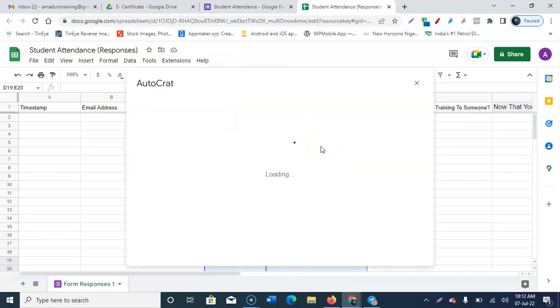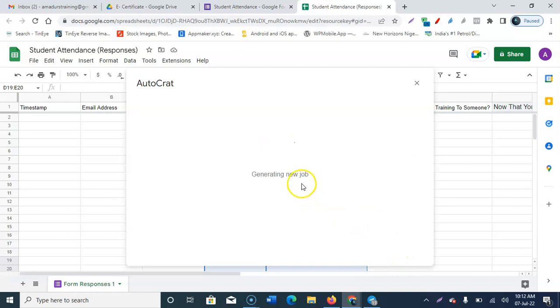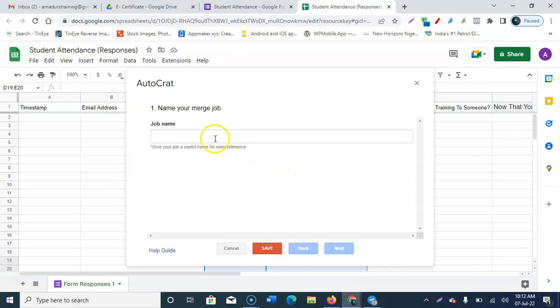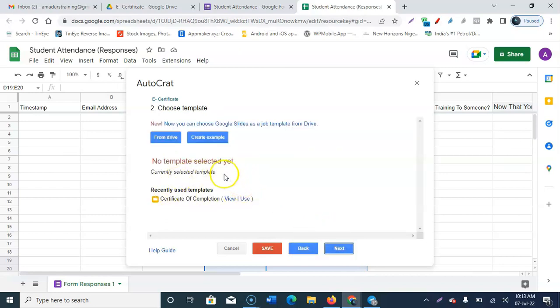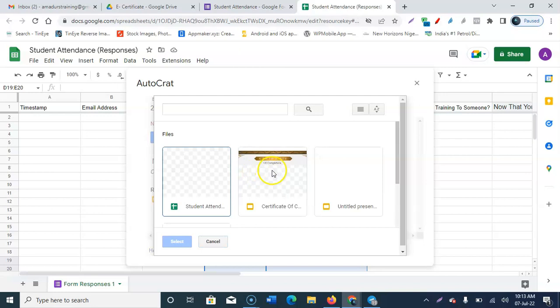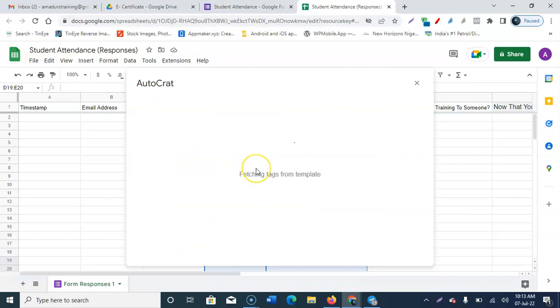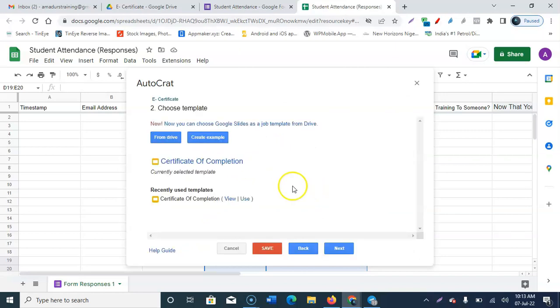Now we're trying to connect Autocrat so that it does all the job. It is the one to trigger and do all that I need. So I click new job, then you give it a name, e-certificate will be fine. Next, for you to have your certificate, you click drive, go get your certificate. Of course it's already inside your drive. So you look at certificates, select it, and you have it here.